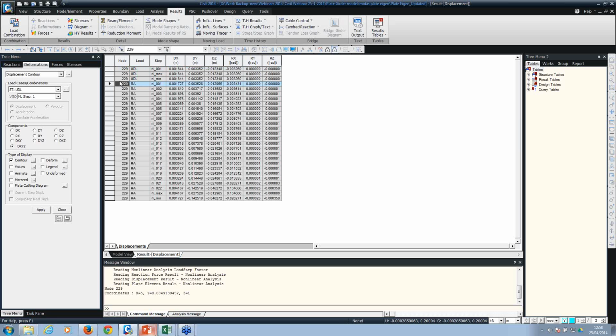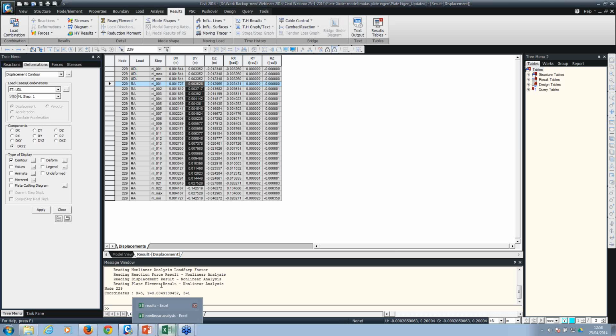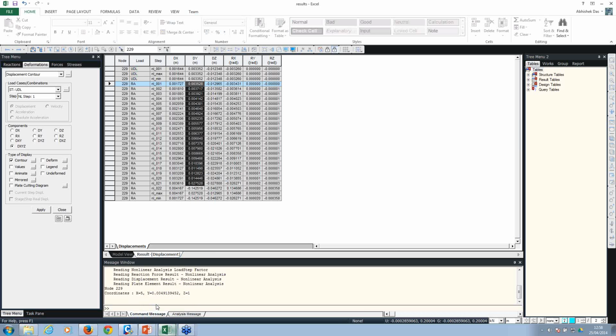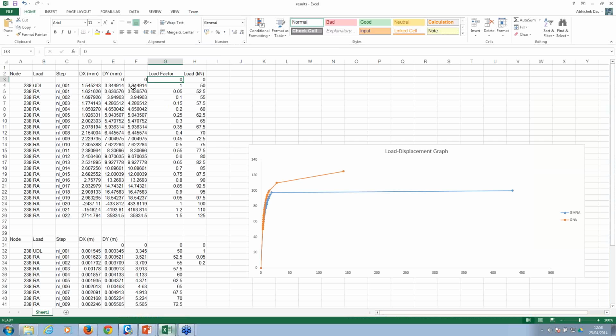The node that we should select is the top flange node where the maximum imperfection was applied, and for each step you get the displacement. Now we should be interested in the dy or the lateral displacement for checking the lateral torsion buckling, and we can extract these values in Microsoft Excel. So we can just right click and say export to Excel. I've already copied them into Excel, so I'll take you to Excel now and we will see the result.